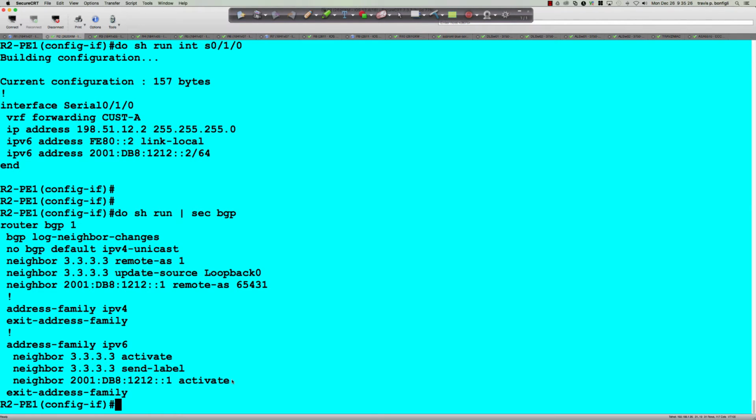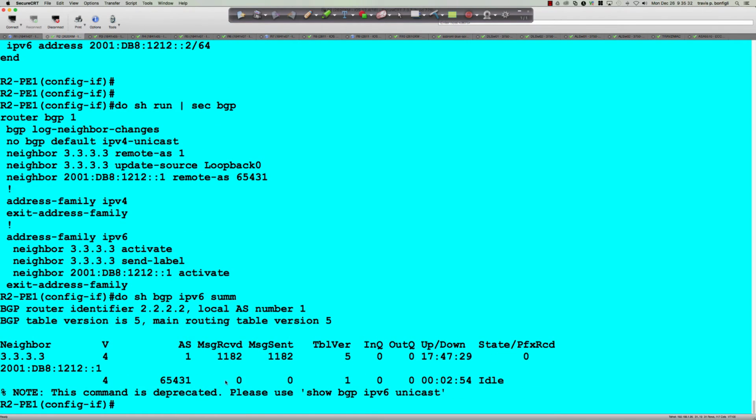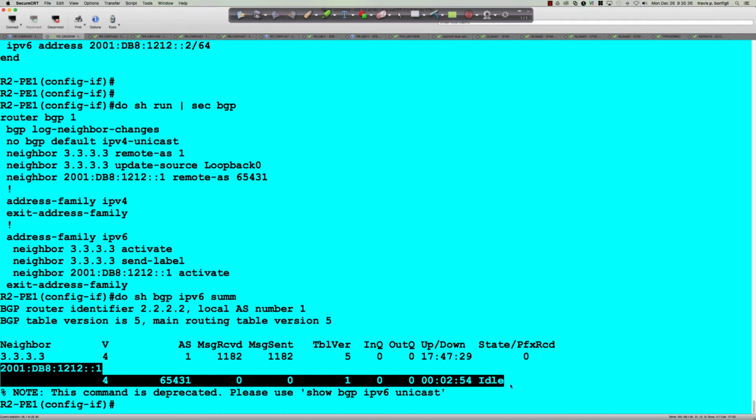This is no longer going to work. In fact, if I say do show BGP IPv6 summary, you can see, take a look at the statement right there. It's idle, right? So take a look at the neighbor statement, and we're on router 2 PE1, which is directly connected to router 1 for customer A, and you can see that it's idle, right?